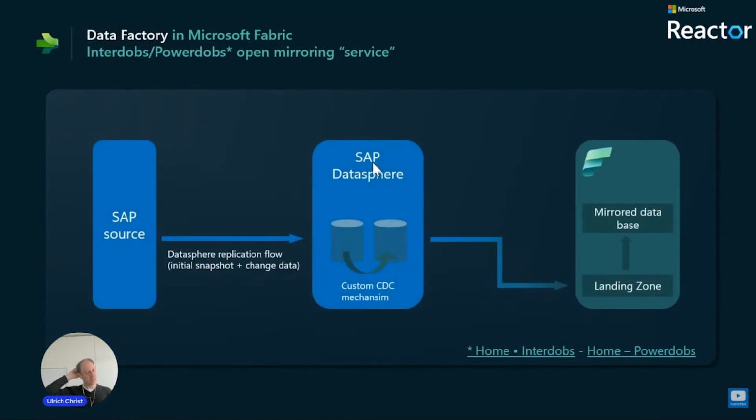And now I want to come to a slightly different aspect, but it also shows the power of open mirroring. It's a completely different solution, both from a mindset perspective and also from a commercial perspective. And it's something I only recently learned about.